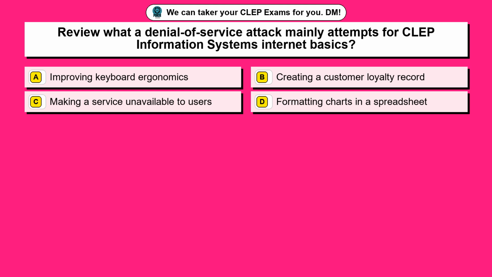Question 44. Review what a denial of service attack mainly attempts for CLEP Information Systems Internet Basics. Option A. Improving keyboard ergonomics. Option B. Creating a customer loyalty record. Option C. Making a service unavailable to users. Option D. Formatting charts in a spreadsheet. The correct answer is option C. Making a service unavailable to users.